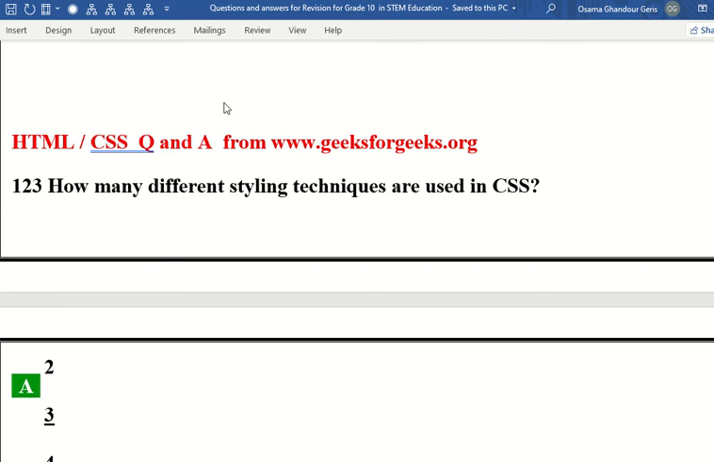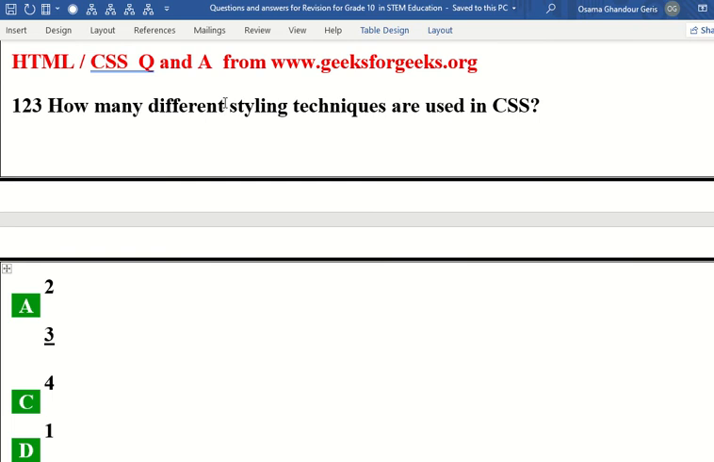So let's start now with question number 123. This is the first question in the subject HTML CSS, but this is question number 123 over all the 6 videos which I told you before. So let's start. How many different styling techniques are used in CSS? Yes, three different types: the internal style, the inline style, and the external CSS style.